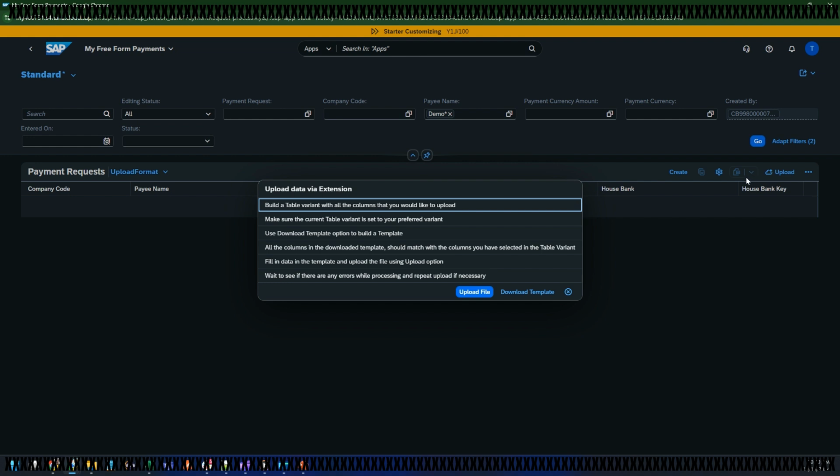These instructions are only for demo purposes and may be changed during productive uses. For this demo, I have requested the user to build a table variant containing the fields to be uploaded, and I am using that column information to build the Excel template. I am using an external library to build, download, and read Excel files. Clicking on the download option downloads a template for the user to fill in.